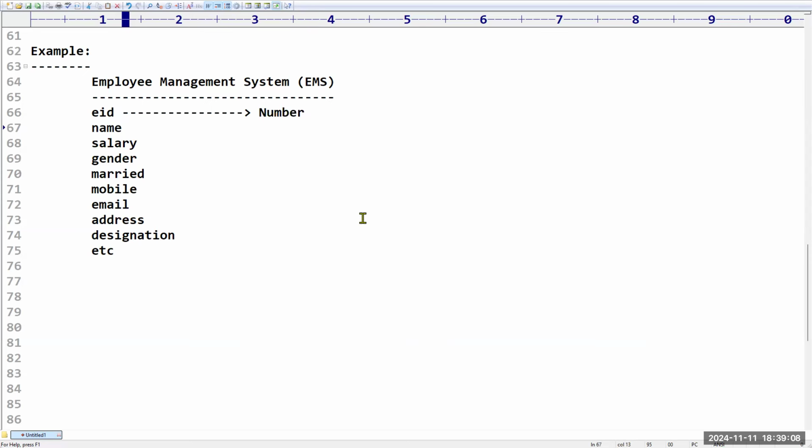Please confirm everyone. Yes. Tell me name is what type of data? Letters. Yes. Can I say it is a group of characters? Yes. Group of characters is called something like array. That array, we are calling it as what? String. String means a group of characters.